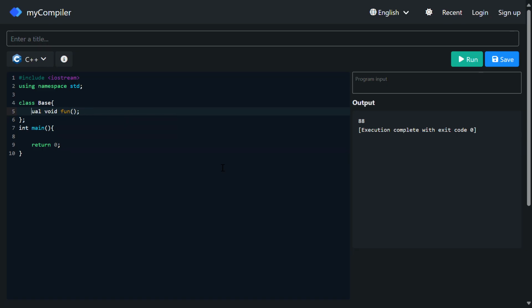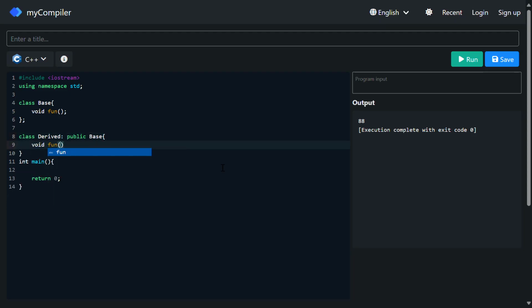So let's remove this virtual function and we will create two new classes. One is base and one is derived, and derived is inherited from base, and both will override this. In the base class I am having a fun function, and in derived it is overridden. Now let's see what the size of the class is.